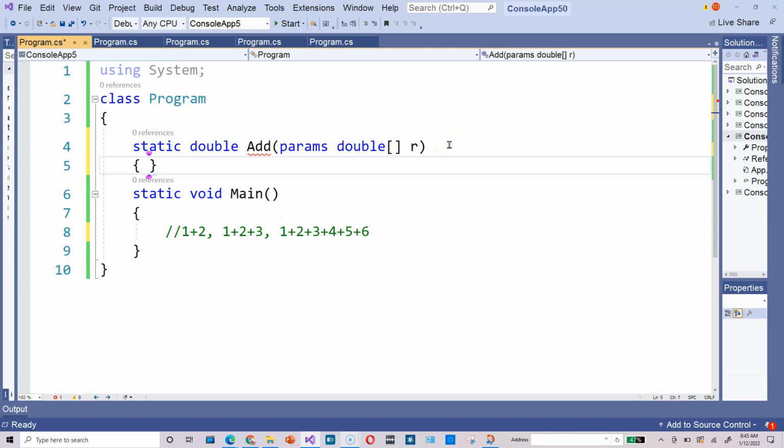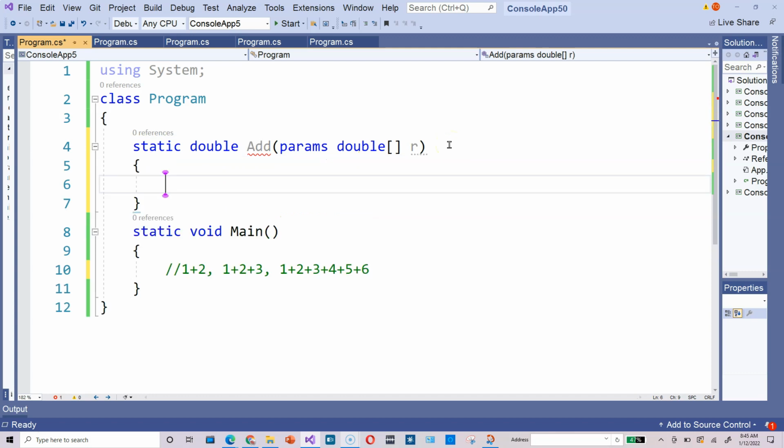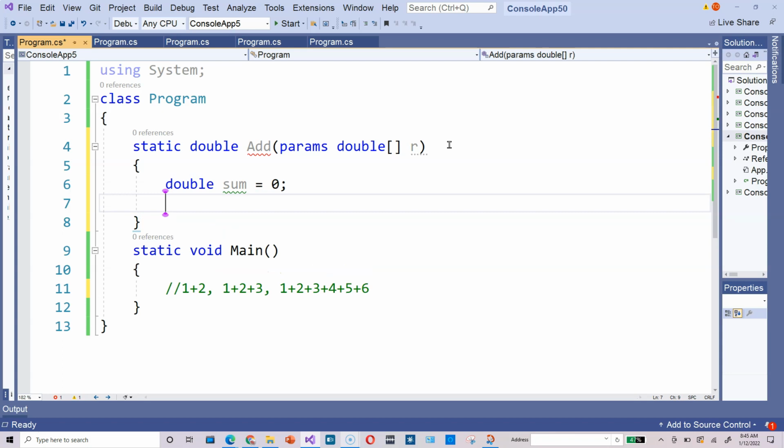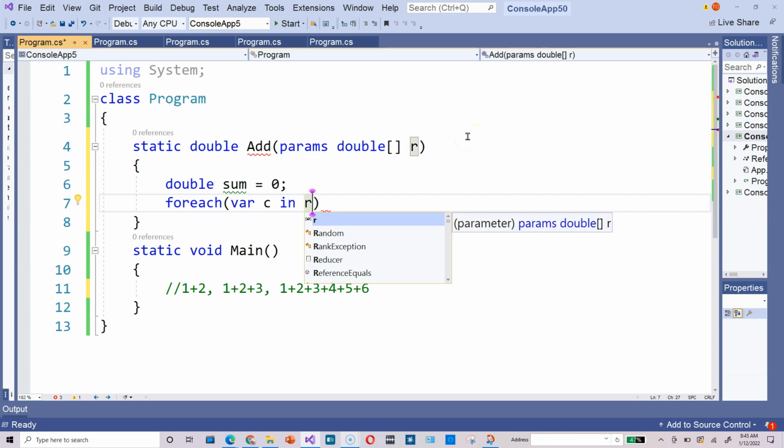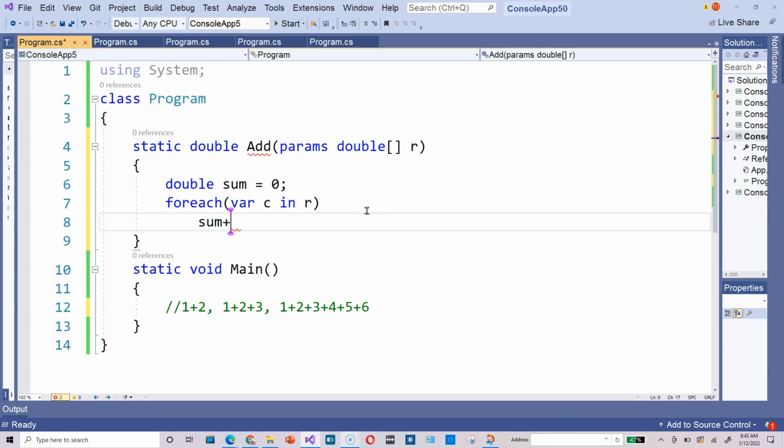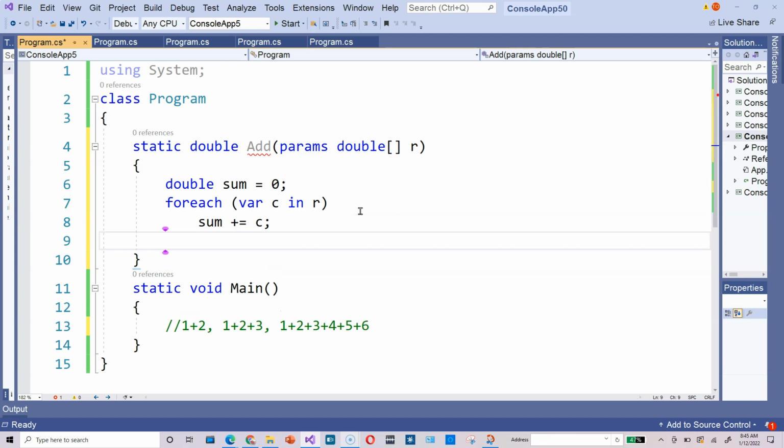And then add a set of curly braces. All we are going to do is go to the entries of this array named R and sum them. So we'll say double sum is equal to 0 for that reason. And then for each var C in R, remember that at runtime, we'll add them. So we'll say sum plus equals C. This is going to add up the values in R. Each value will be represented by the letter C in turn as you go through the entries of R. And then at the end, you're just going to type return sum. So this will return the sum back to us.